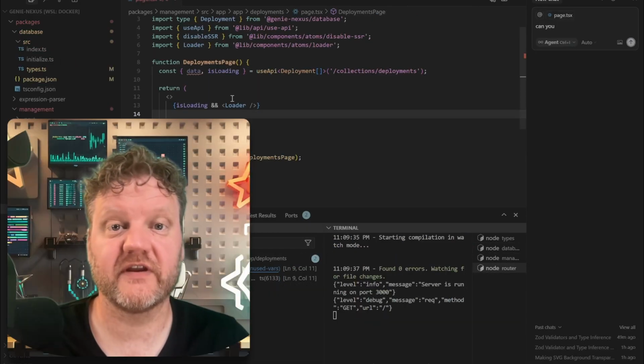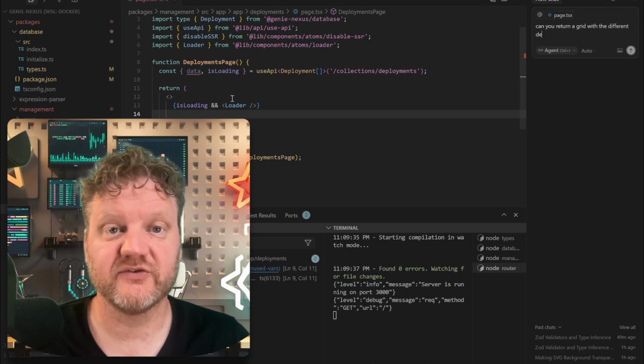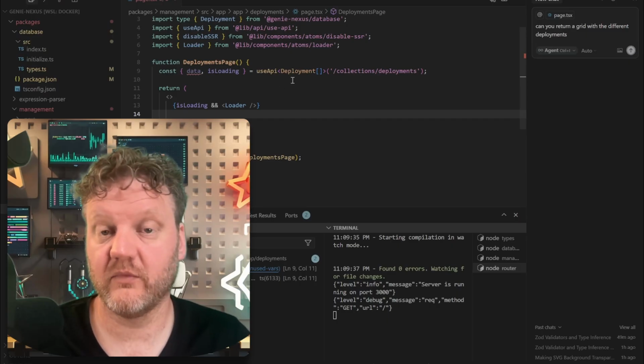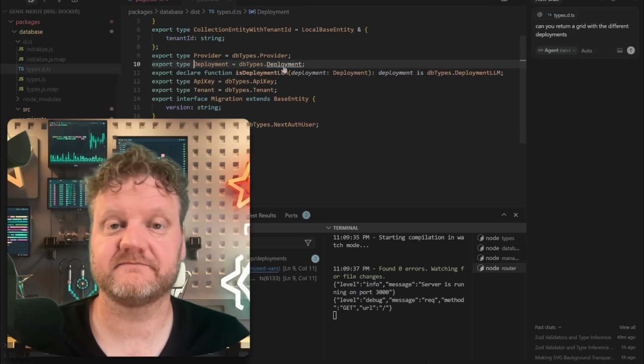Finally, it's time to create the two grids for displaying the configured deployments and providers. I use Cursor to generate the biggest chunk of the grid and then tweak it some more to my liking.